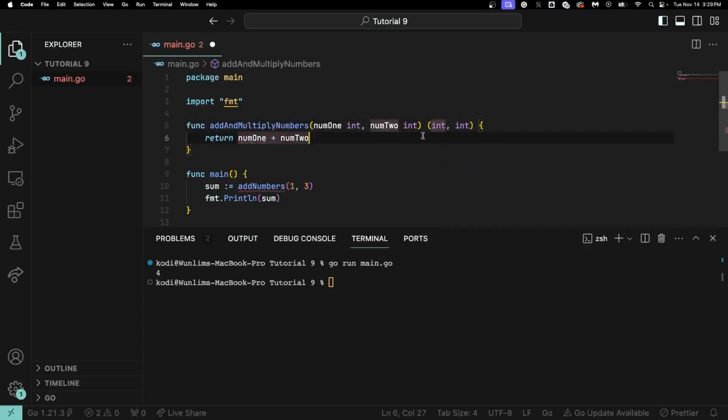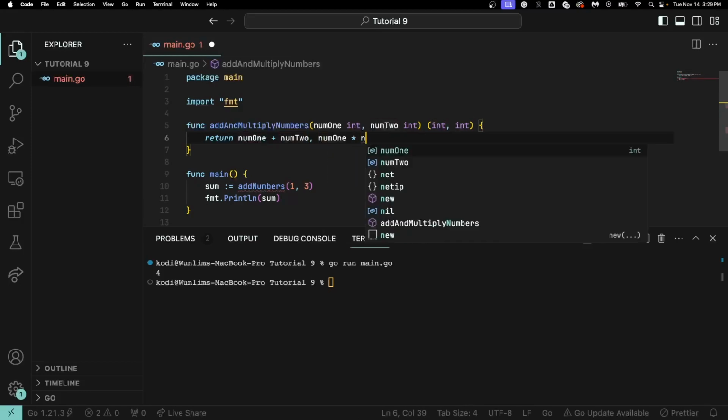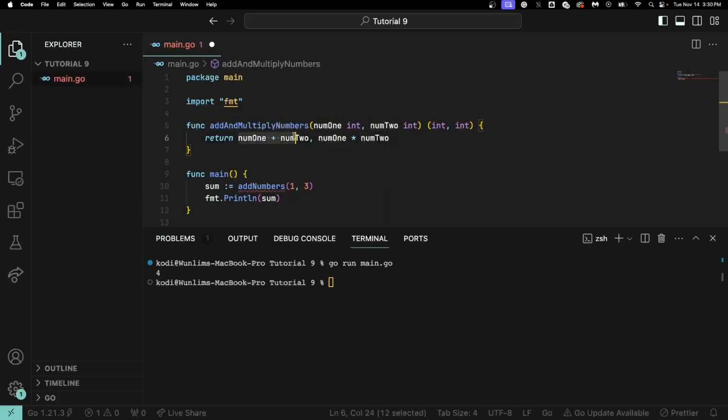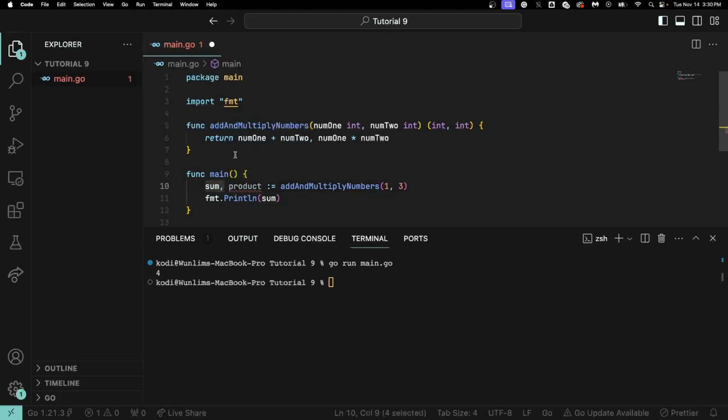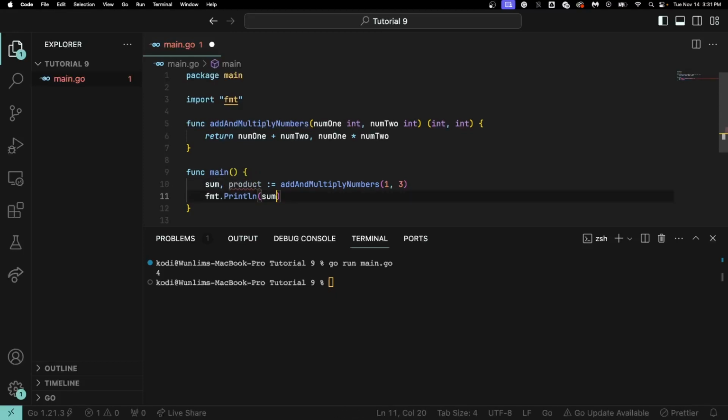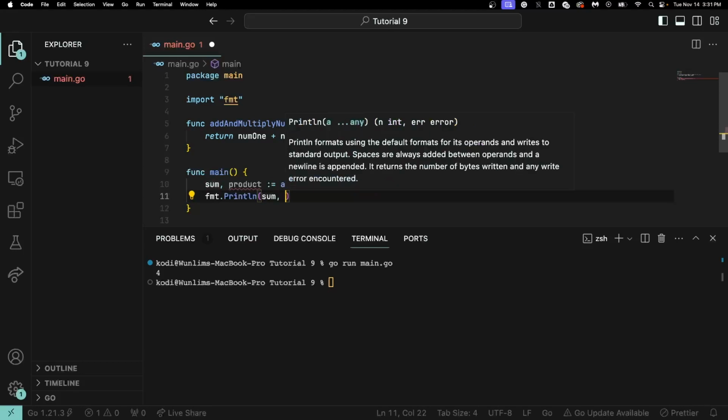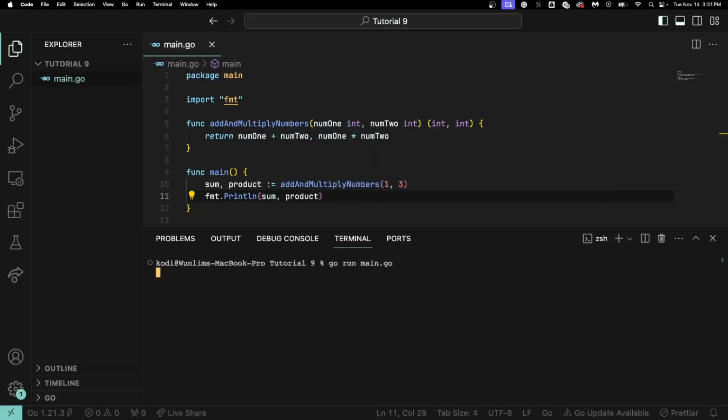Now right here, let's just type comma num1 times num2. So the first value returned will be num1 plus num2, and the second value returned will be num1 times num2. And right here where we have sum, let's just put comma product. And then we also need to change this to addAndMultiply. So what this is going to do is assign the first returned value, which is num1 plus num2, to sum. And it's going to assign the second returned value, which is num1 times num2, to product. So then in our print statement, let's also just add comma product. Now let's go ahead and run the code. And as you can see, the sum and product of 1 and 3 was printed.